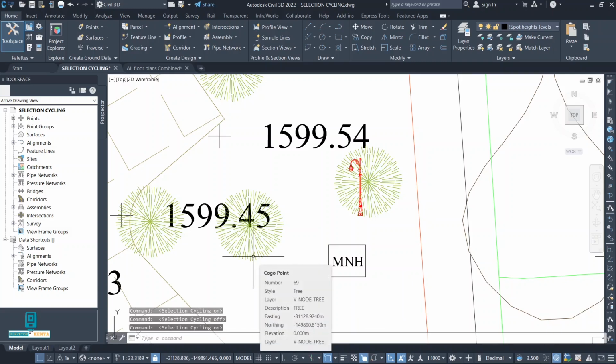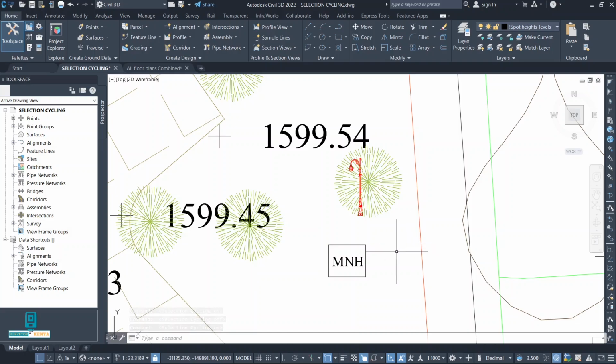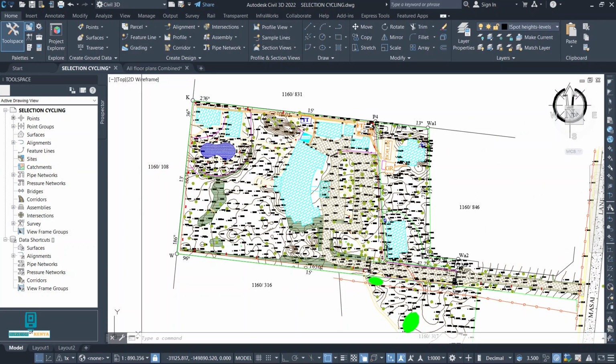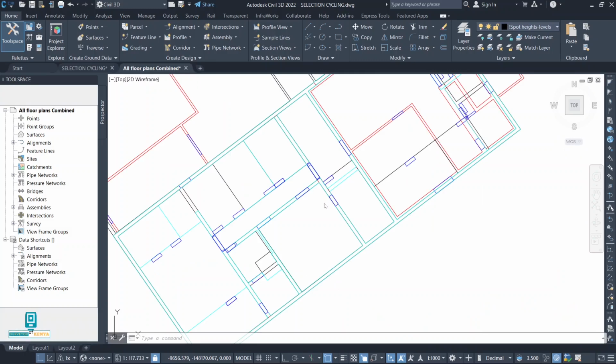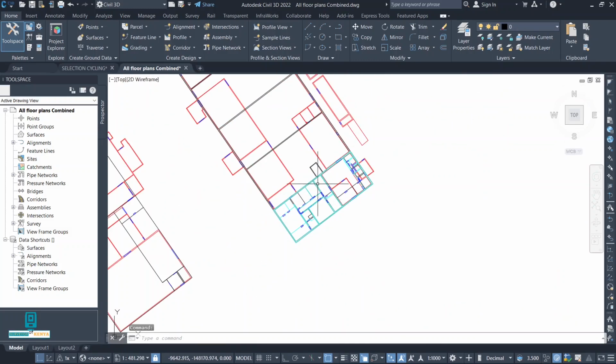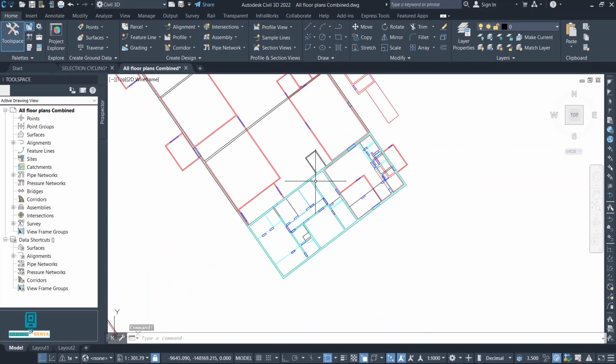In my case, I always leave selection cycling on, especially when I'm working on complex drawings such as topographical surveys or architectural drawings. That is how you turn selection cycling on and off.